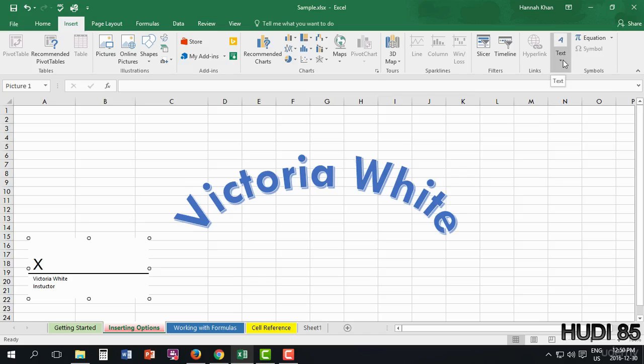That's it for the text section within the Insert tab. Stay tuned, as next we'll be looking at how to work with formulas.